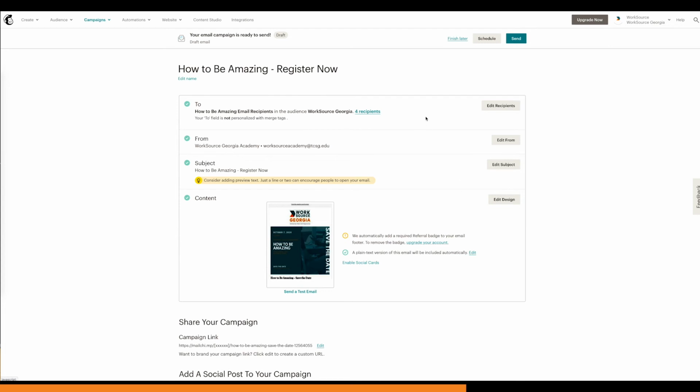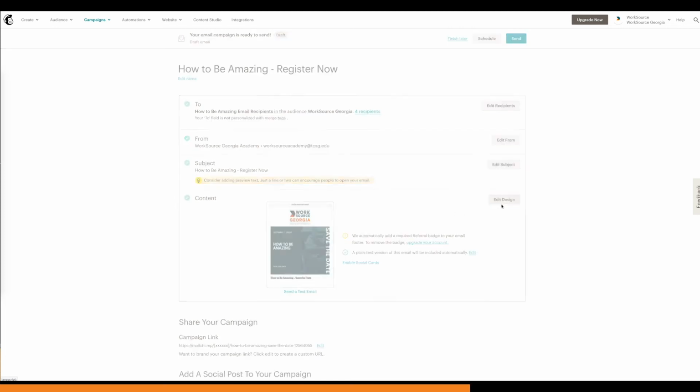So the good news is because we've done the recipients already, you don't necessarily have to do that again. If those are the same folks that you want to send the registration email to, then you could just leave it alone. We've done the from, we don't need to edit that again, but now we need to edit the content of the email. Let's hit edit design again.